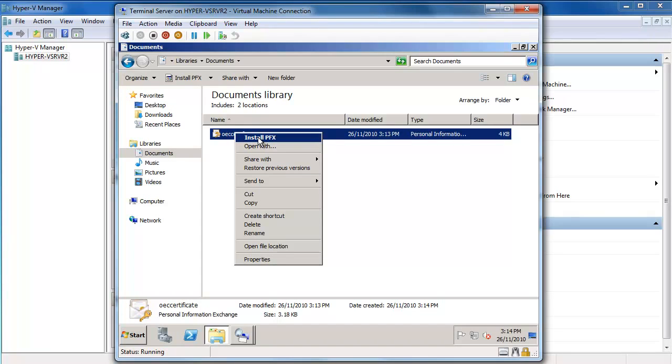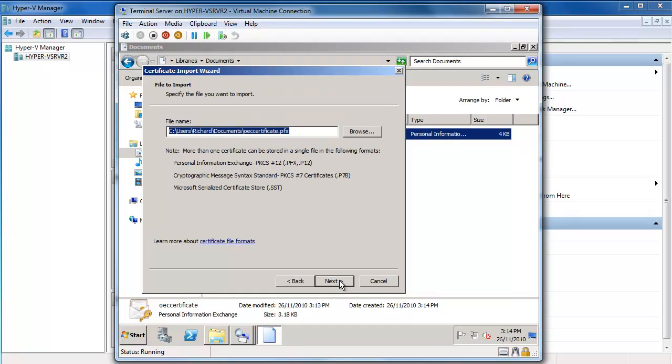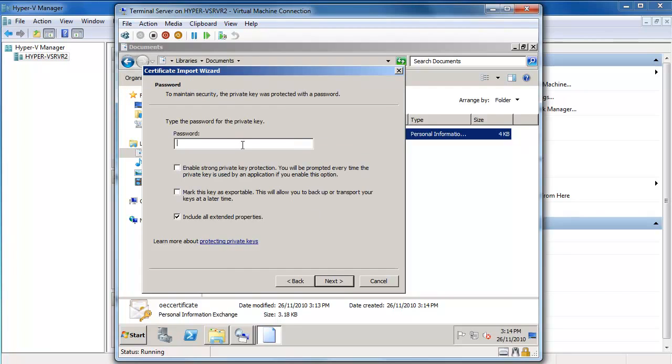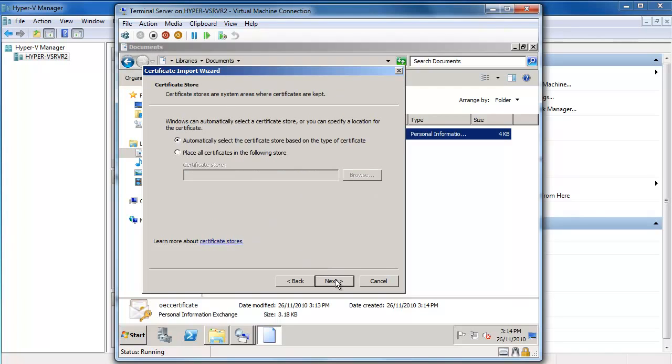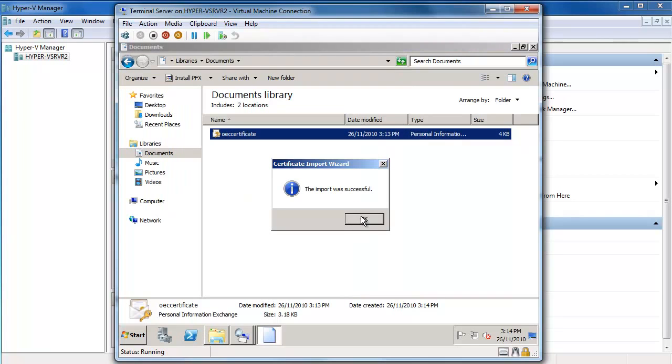So what's the next thing I need to do? Well, the next thing I need to do is install that file. So I right click on it, choose Install PFX. I'll say Next. Next again. What it's asking me now is for the password for the private key. So that's the password that was created when we exported that certificate. And I'm going to mark that key as exportable so I can back it up at a later stage if I need to. And then I'll say Next. I'll automatically select the certificate store based on the certificate. Say Next and say Finish. The import was successful.